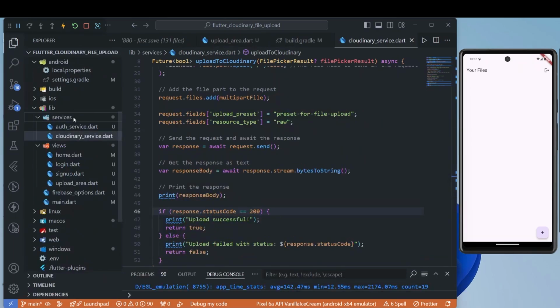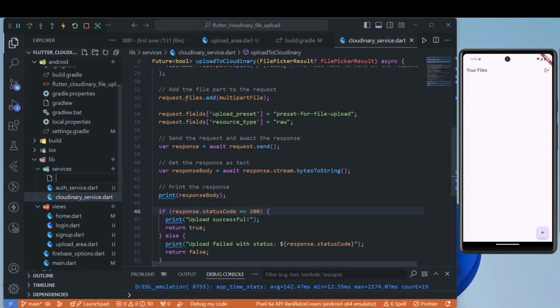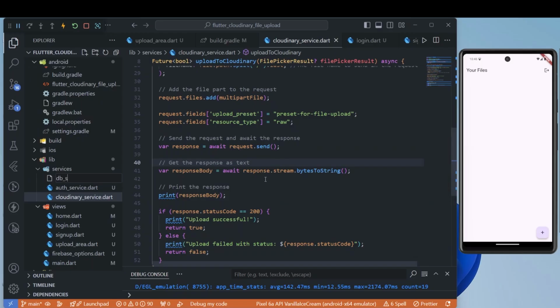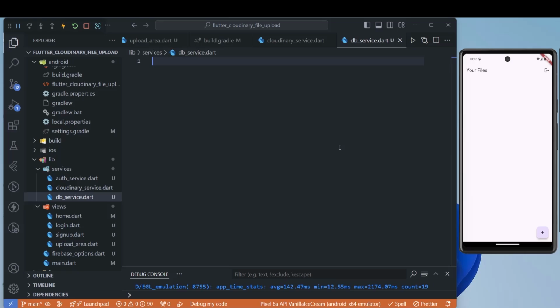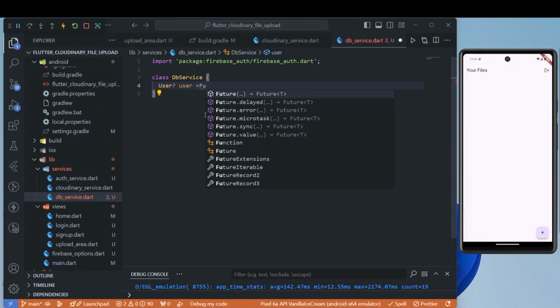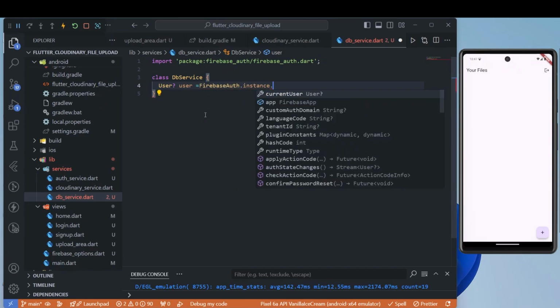For that, let's create one more file. Let's name the file as dbservice.dart. You will create a class DBService. First, we are going to be requiring the user ID. For this, we'll be creating a user variable. This user is from Firebase Auth, so it may be null. It will be from FirebaseAuth.instance.currentUser.